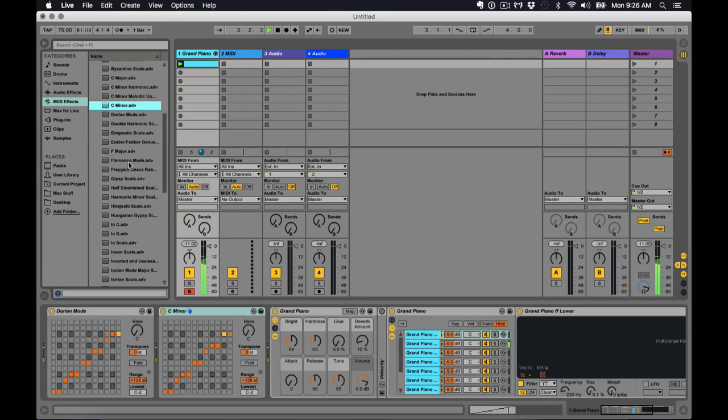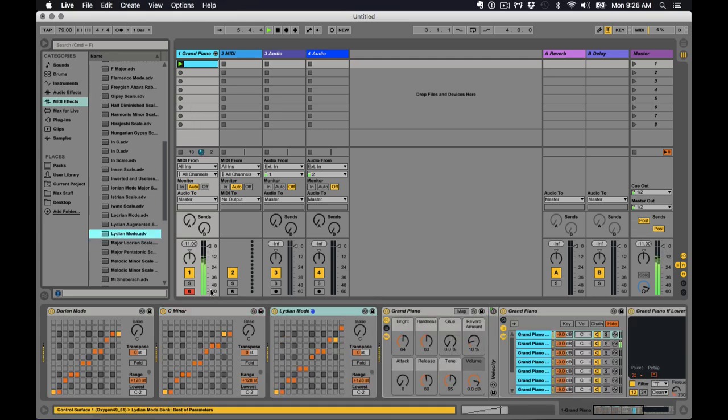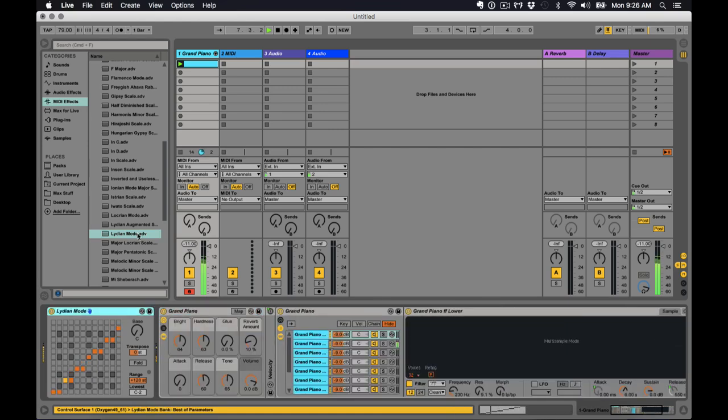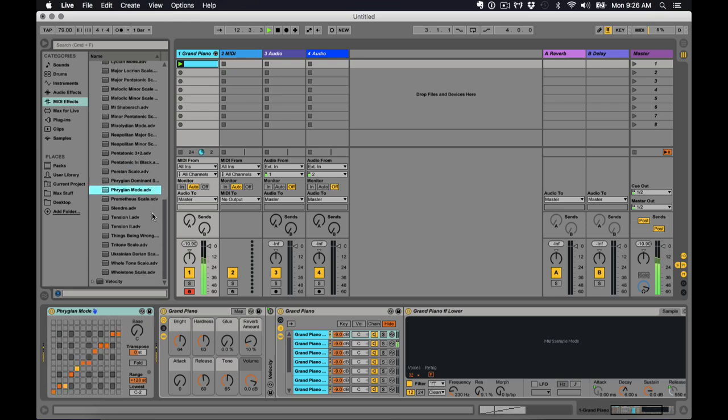Let's find another mode. Here's Lydian. Oops, now I've got a problem here. There we go. Pentatonic. Kind of familiar. Phrygian. Some other ones.